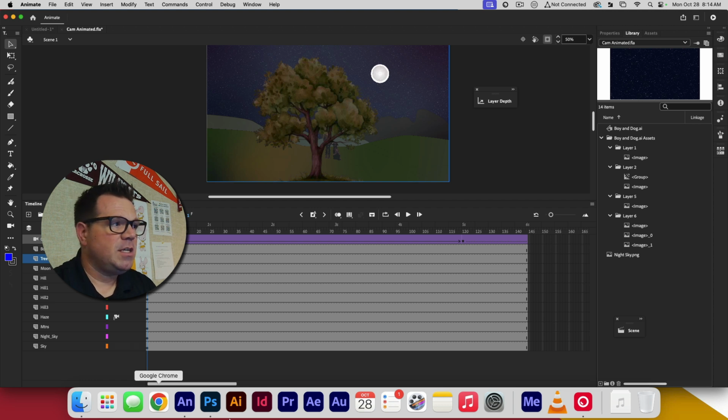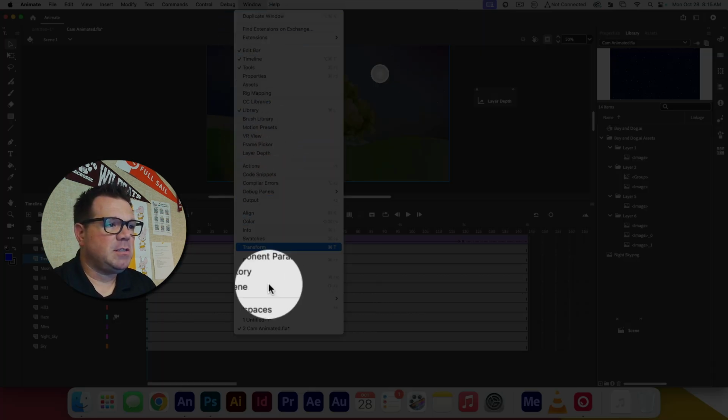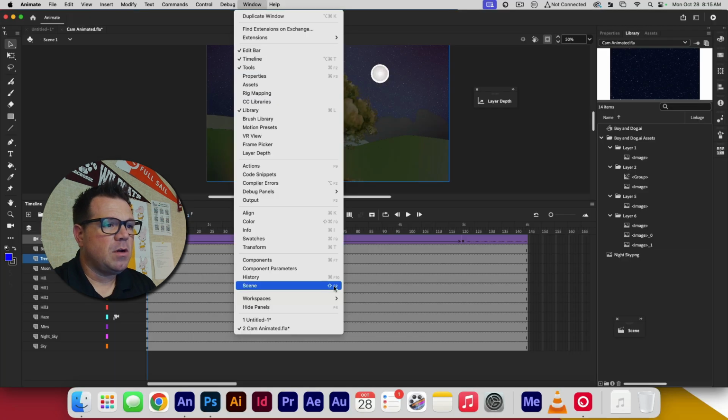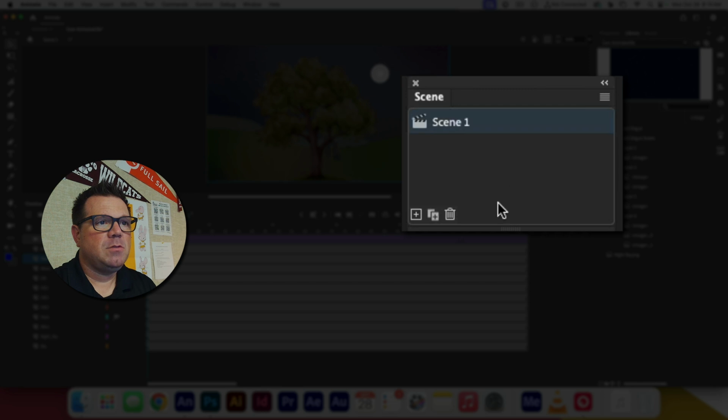So what I want to do is basically duplicate this scene to create a new scene. So I'm going to go into my scenes. I'm going to go to Window, and I'm going to look for Scenes. There it is, Scenes down there, or F2. There's my scenes panel, and it's going to attach right there. And what I can do now is click the plus sign to add a scene. I could duplicate a scene, or I could just delete this scene.